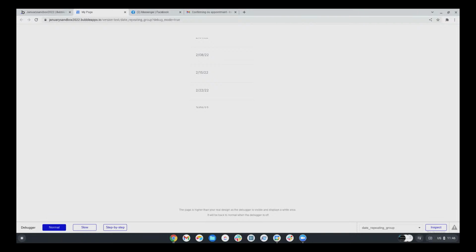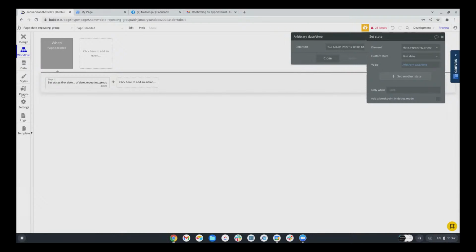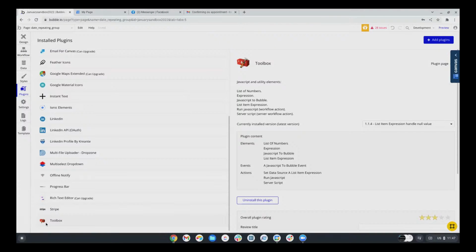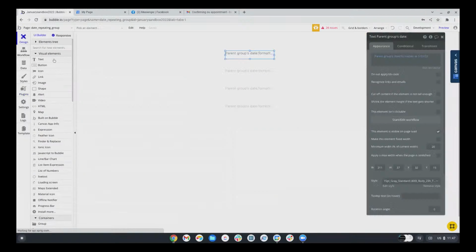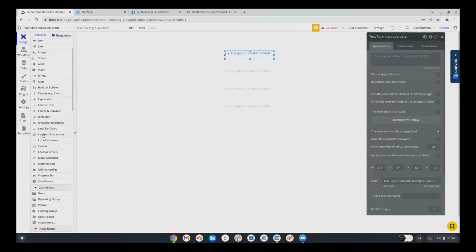Can you just go back for 2 seconds? Where did you put in this list of numbers part? Yeah. The list of numbers starts with the plugin called Toolbox. Oh, okay. And then it's an element on the page, list of numbers. You just put the element on the page.